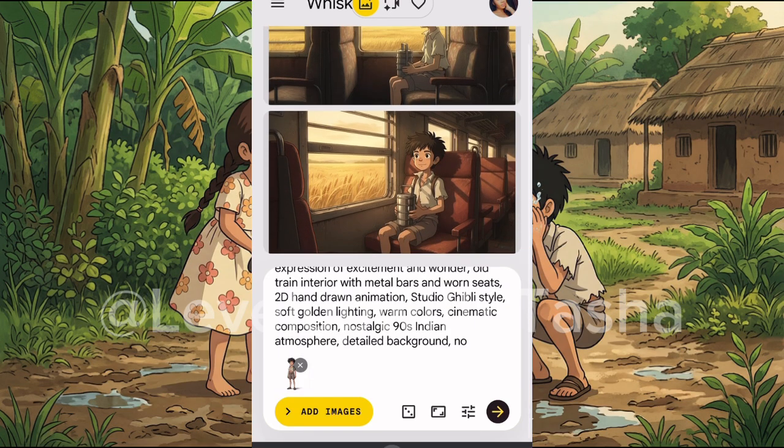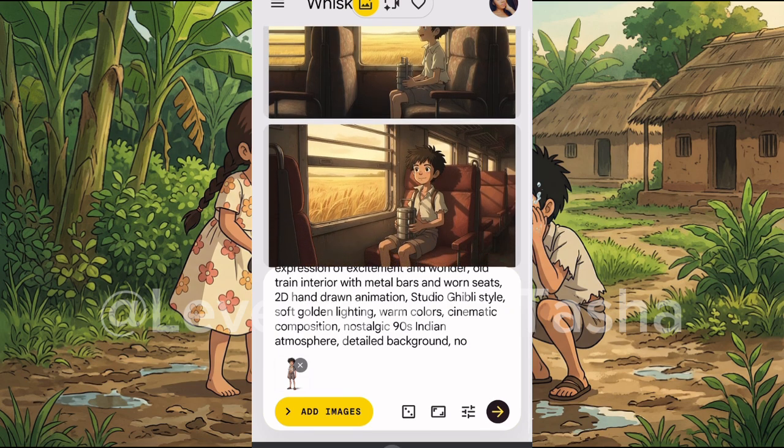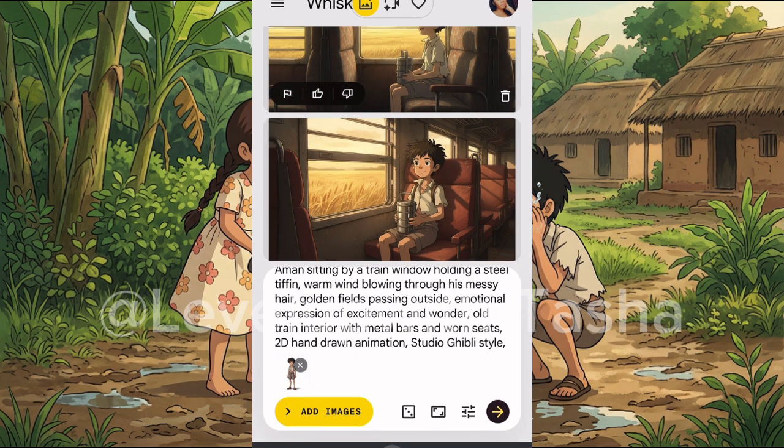Beautiful, guys. Our first scene is ready. All right, look at Aman. Aman is in the train. What we're going to do is you can go ahead and save the image, but I also want to teach you guys how to animate your image at the same time, especially those of you that do not have money to subscribe to Super Grok.